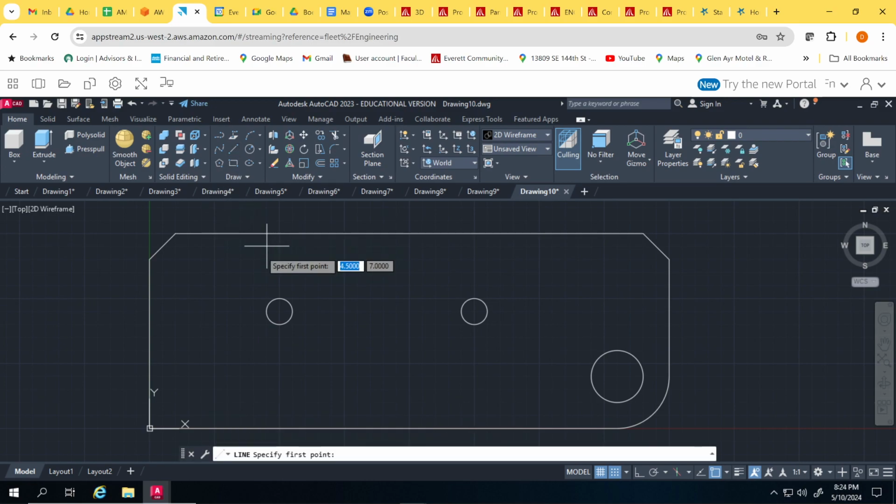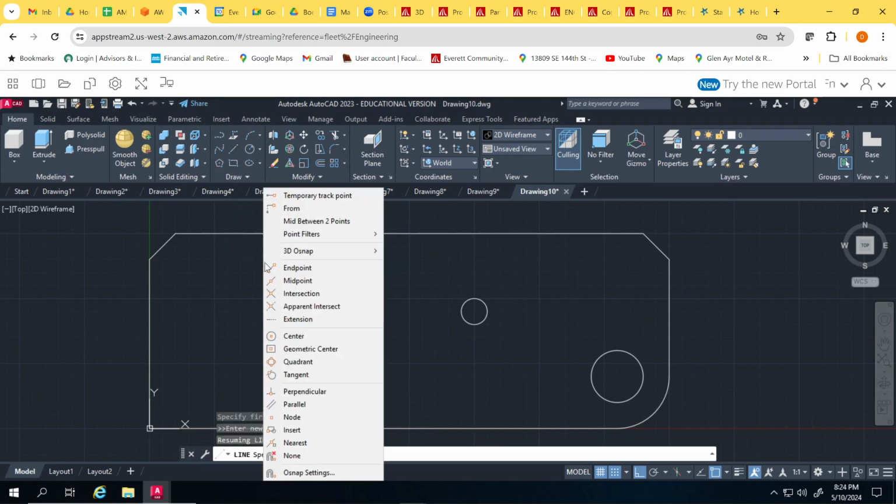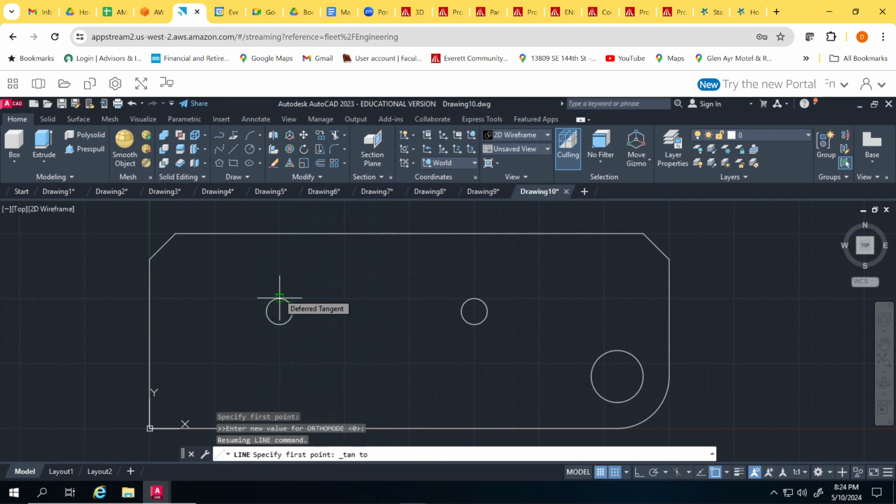And I'm going to use the shift button, leaving the shift button down, right click, and hit tangent. When I go up to this curve, you see how it says deferred tangent? When I click on that, if I move it, you see how that line is moving and adjusting to stay tangent to that circle. So when I go over here, even if I click, if I'm going to turn this grid off. So even if I click way over here, it jumped to the center there. Oh, so I don't want to jump to the center.